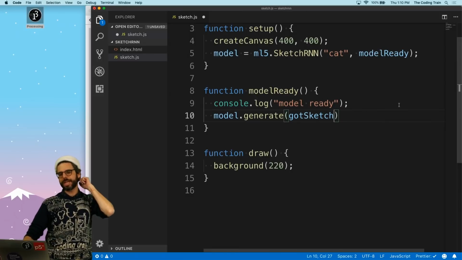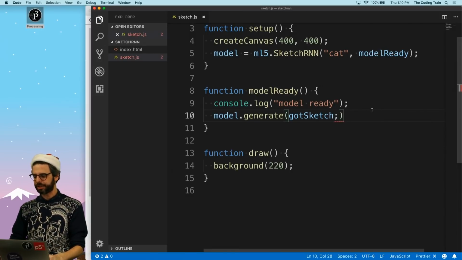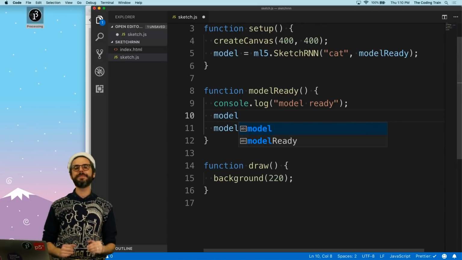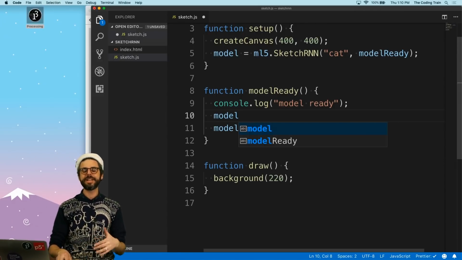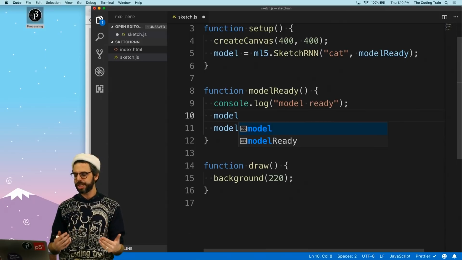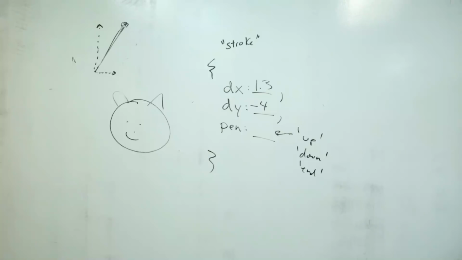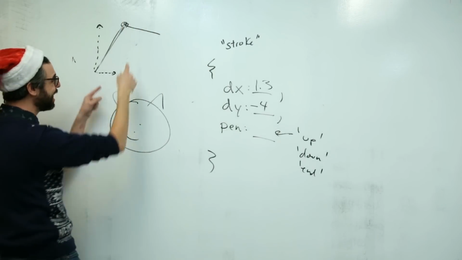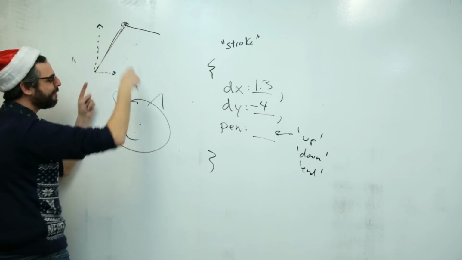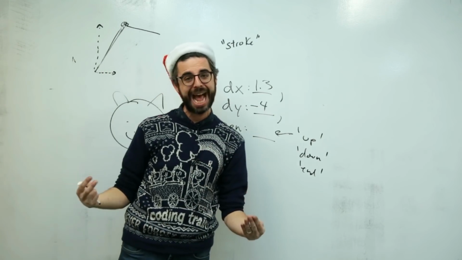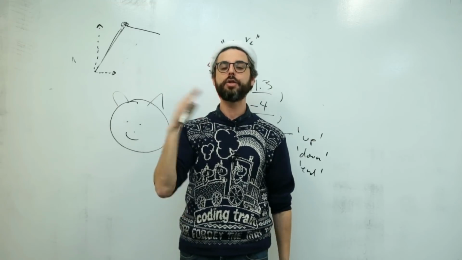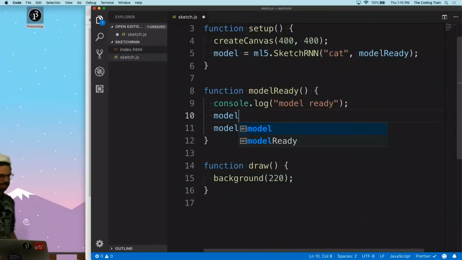Now, an important thing that I should probably do, I don't necessarily need to do this the first time, but because this is a machine learning model that is giving us sequential information, the next stroke, the one that comes after this one, is quite important. It's related to this one. But if I want to start over and draw a new cat, I need to go back to the beginning and say start a new cat over. And so the model.reset function is a thing that does that.